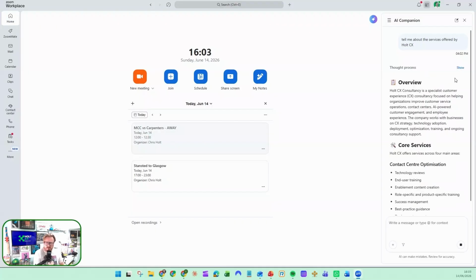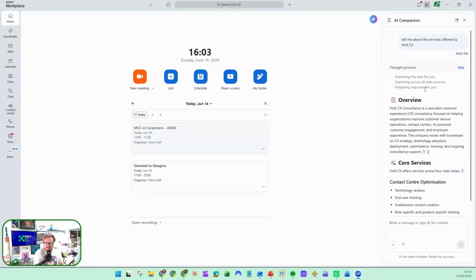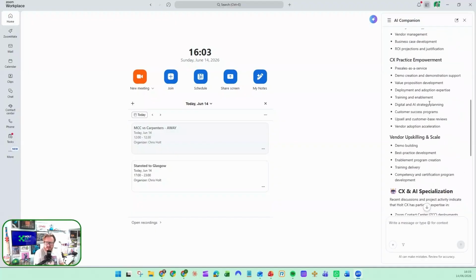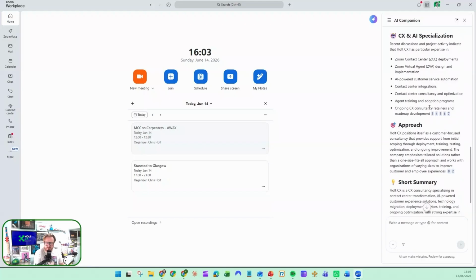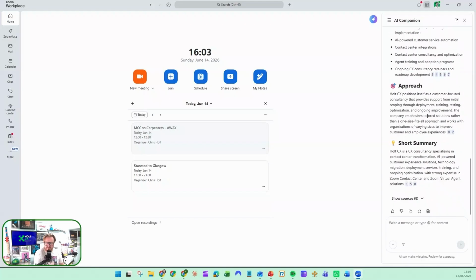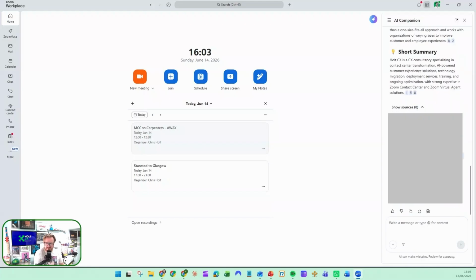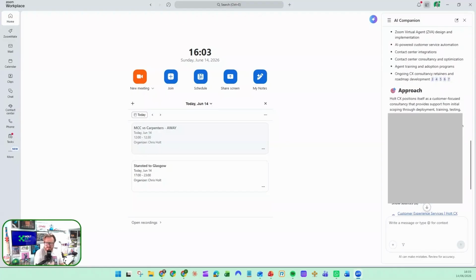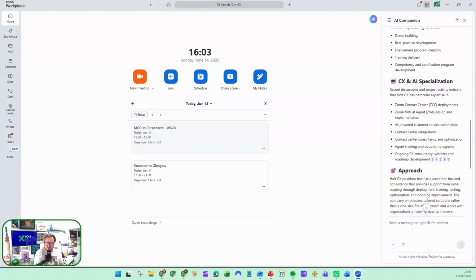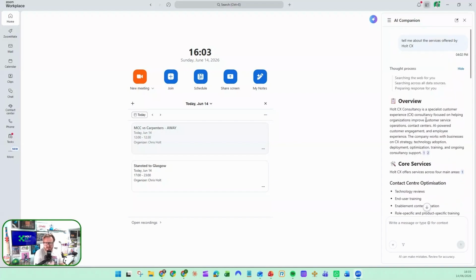This just took a little bit longer. We can see the thought process here where it went out and took a little bit of time there. And we can see actually it's gone to 8 different sources, which it didn't necessarily need to. What was interesting there is it's gone across some of my chats as well.